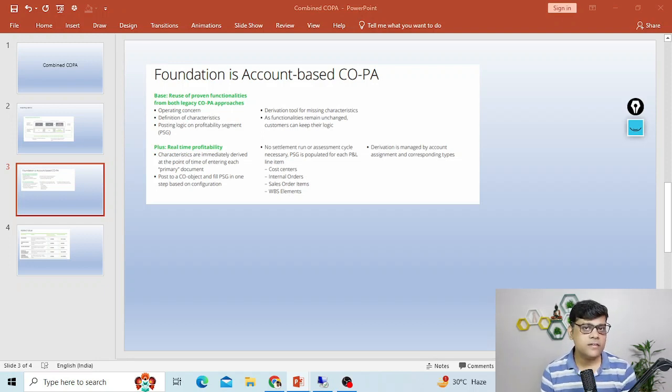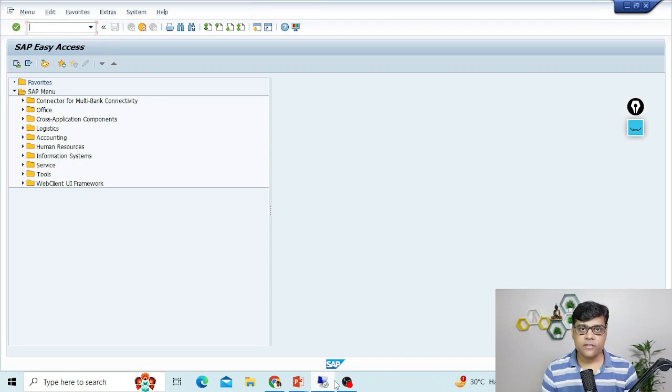If you see our operating concern, how do we know how it is costing based COPA, and if you check our margin analysis, we know the structure of our margin analysis where we have only characteristics. But if we check the costing combined COPA, how does it look like? So let's get into the SAP system and we will see how this new combined COPA structure looks like.